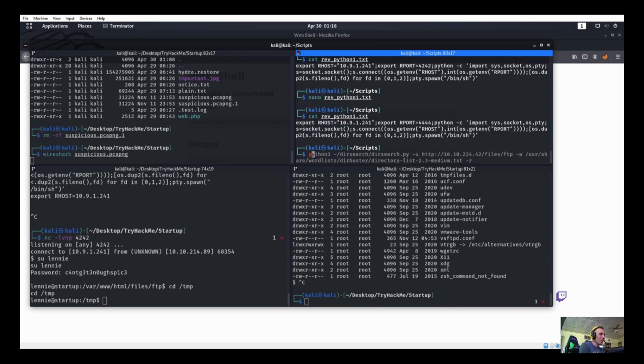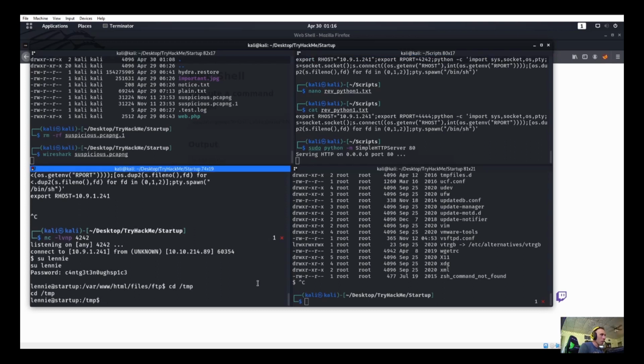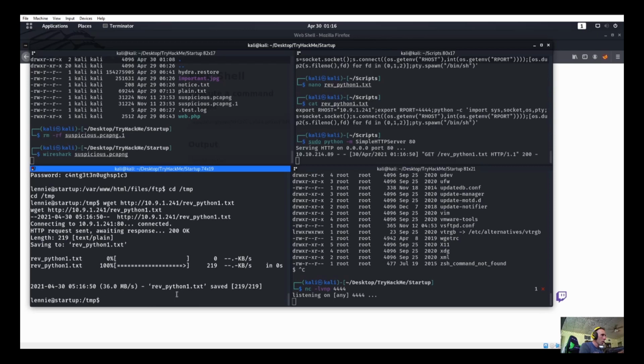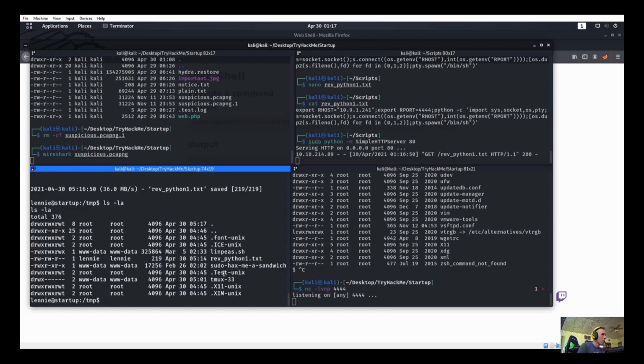Let's do a wget. Let's do a Python simple HTTP server. Alright, we'll put it on port 80, sudo. Okay, and I wonder if I could just wget 10.9.1.241. So I could change it in here, not to worry about it. 10.9.1.241. That was rev_python1.txt, right? Do that. And from here we'll do 4444. Cool. So he's in there now.